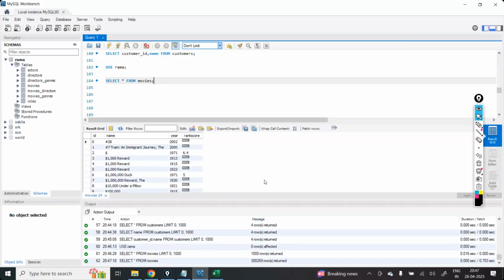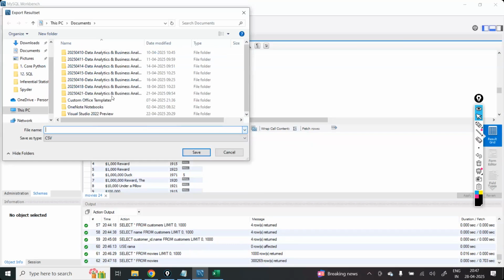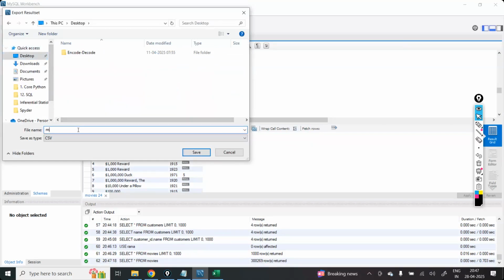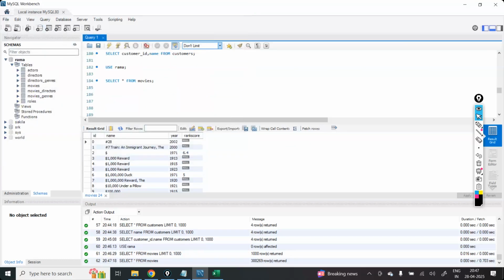Now here, most importantly, this entire data of the movies table, I'm exporting to a CSV file. I'm going to save it on the desktop as movies.csv. Click on export. Here there is an option called export.